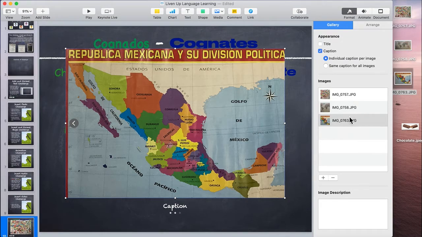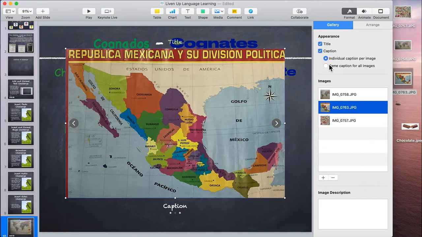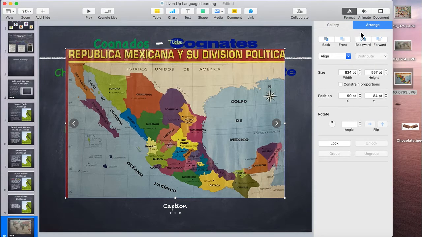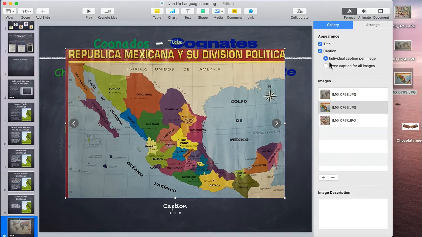And I can change these around in a different order if I want to. If I want to put the world map first, I can do that. There we go. If I want to put Mexico next, I can do that. I can change them around. I can add titles, I can add captions, I can add individual captions for each image, or the same caption for all images, however I choose to do that. And there's some different options here in a range if you choose to do that also.